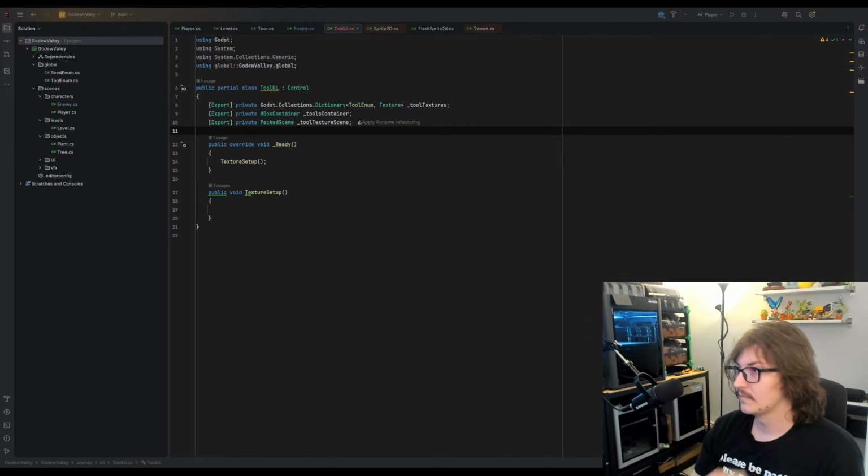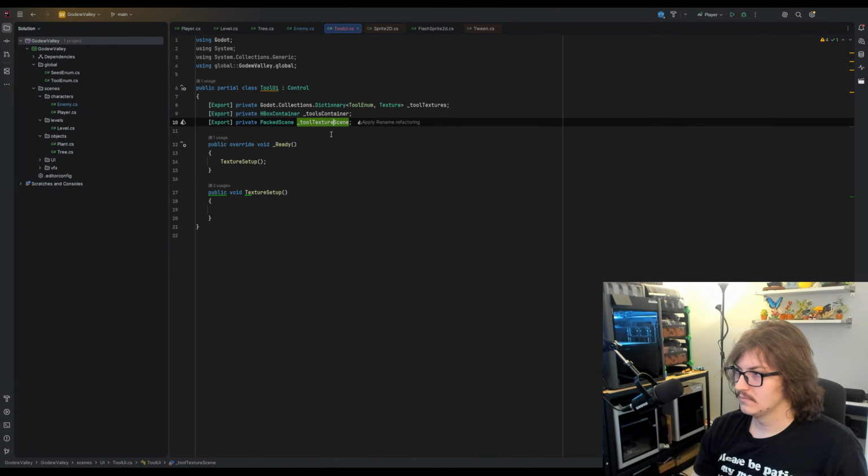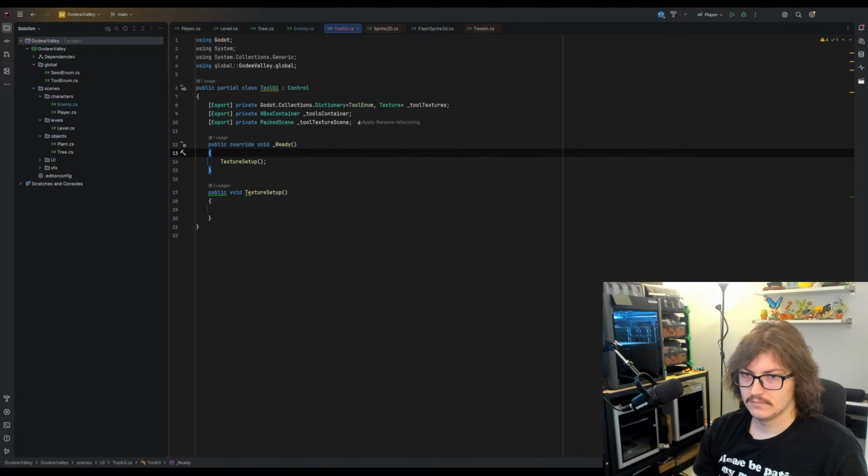I want to create a for loop to cycle through all of the enums. For, let's call this one the enum ID in enum list. After that, we can create the tool texture, and I realized this should be tool texture scene, not tool button scene, because it's not a button, it's just a texture, you can't press it. We want to have the tool texture scene instantiated. After it has been instantiated, container dot add child along with the tool texture.